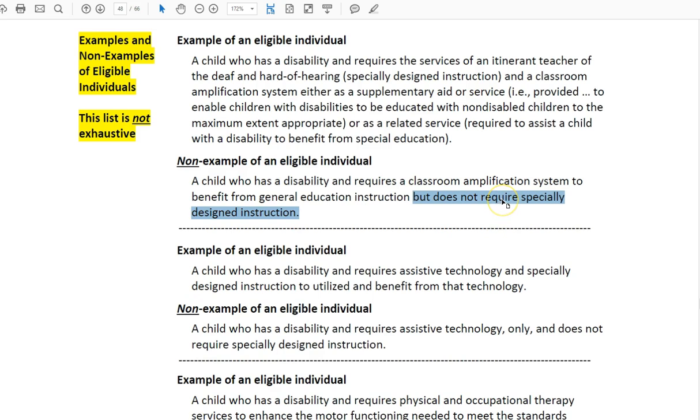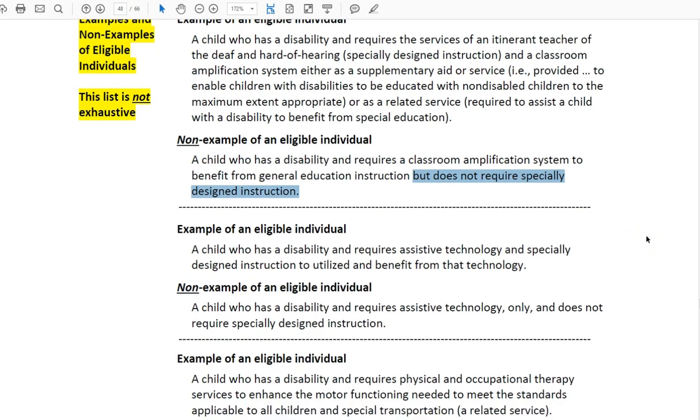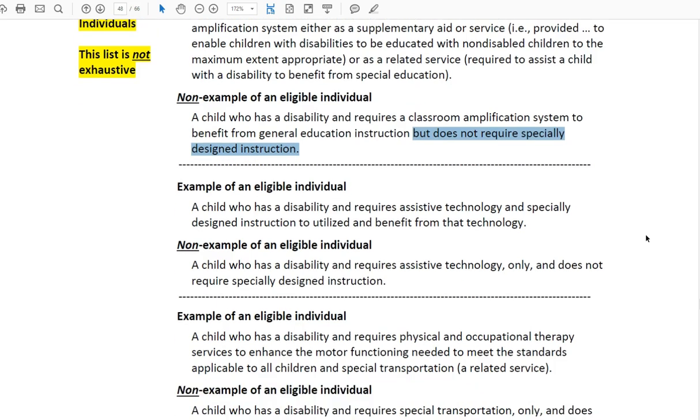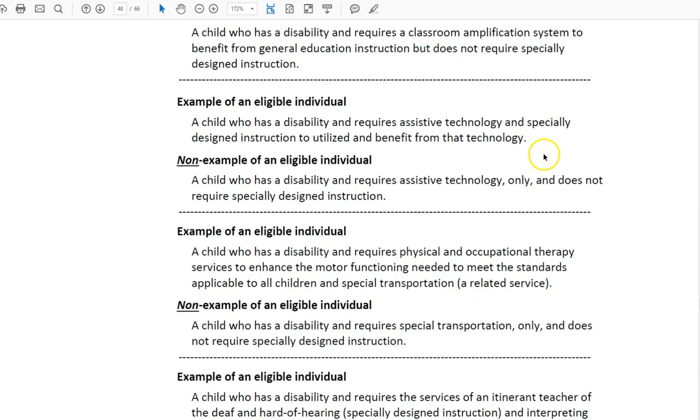That is a must, something that must be in place if we're looking at a child as being an eligible individual to have an IEP. So again, this non-example here, if a student requires amplification only, clearly there's a hearing disability, but in terms of special education, if SDI is not required, the thinking is that that student would not be eligible under an IEP. Let's look at a few more here.